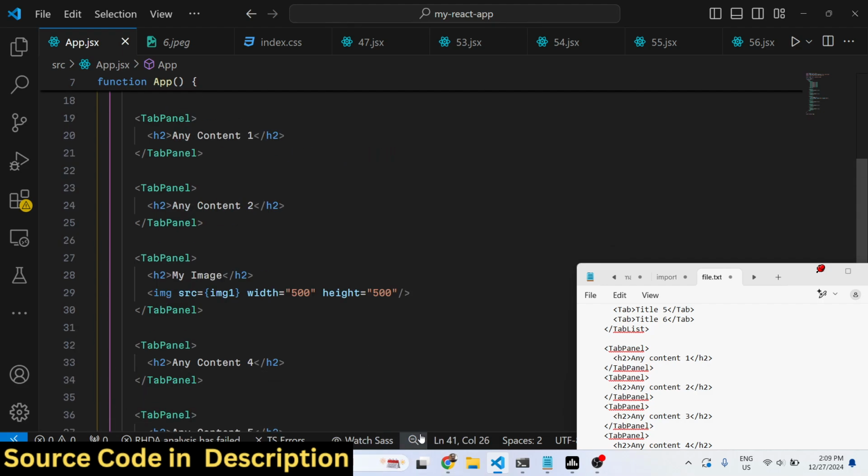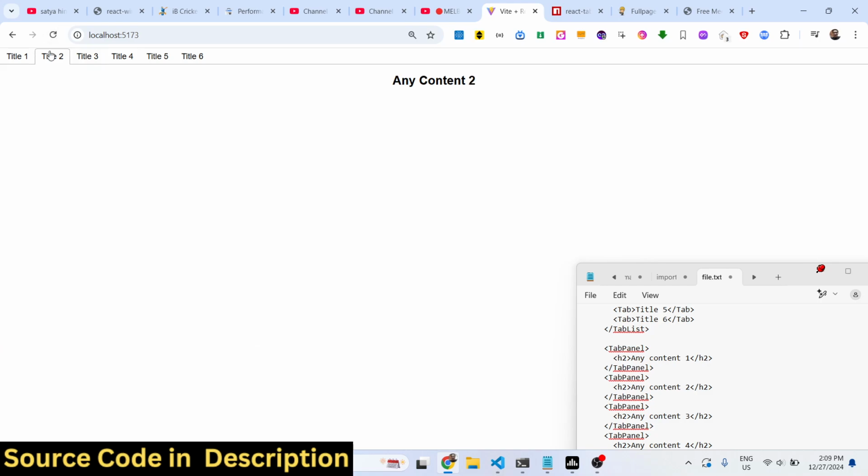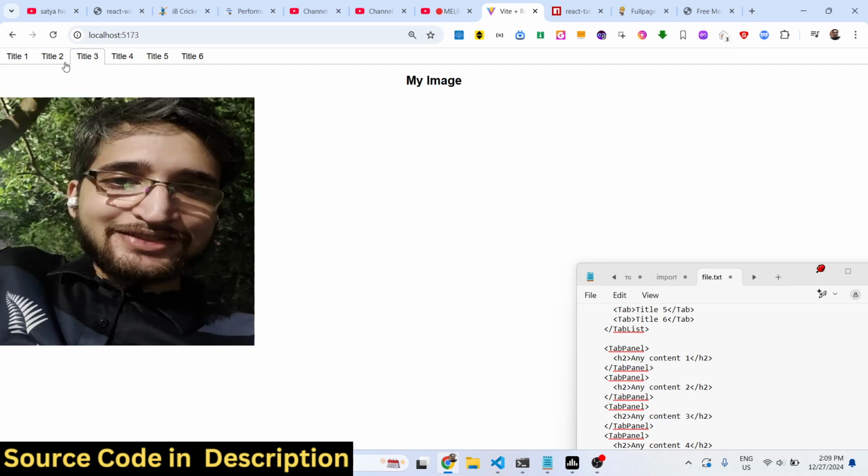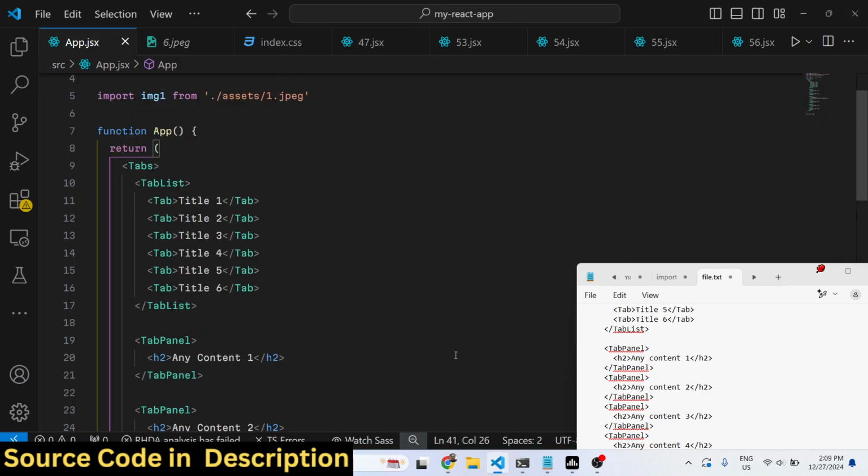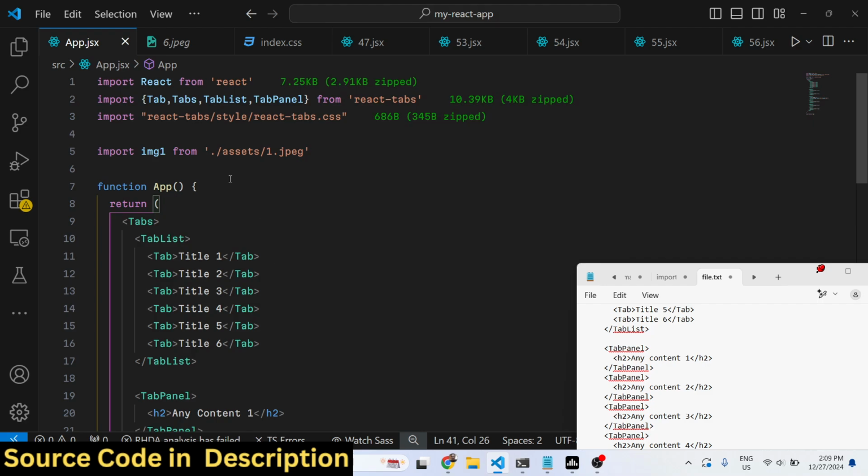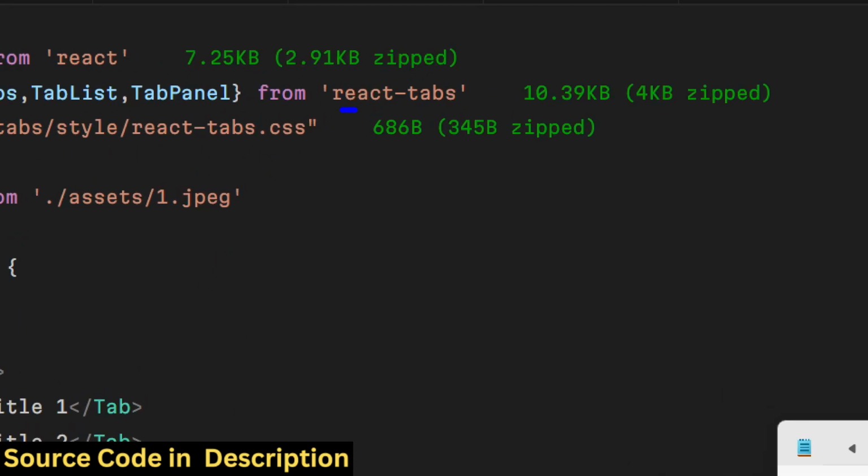So in this way you can create tabs. It's very simple. You surround it, and you can see it's a very simple package. The configuration is quite simple, and you can create tabs and manage them accordingly. So this is actually the package, React tabs.